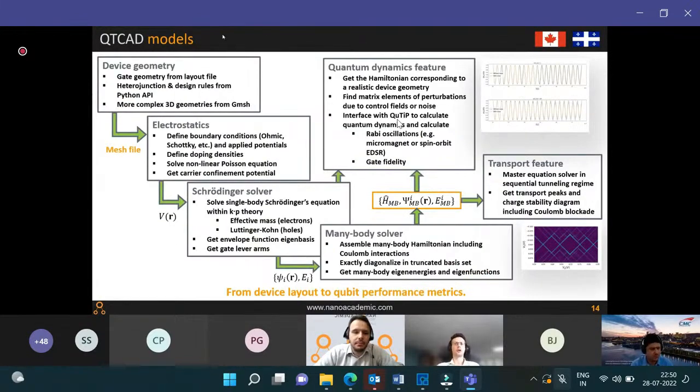The models of QTCAD are as follows. I will quickly summarize those models. As you can see, there's a hierarchy of solvers. First, the device geometry, as I said, can in general be generated from GMesh. But for simple or typical quantum dot structures, it's possible to directly import the gate layout file in GDS format, and define the heterostructure and design rules from a user-friendly Python API. This can really save a lot of time compared with more flexible but more involved GMesh operations.